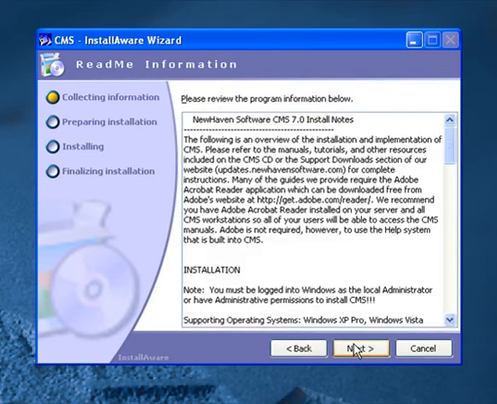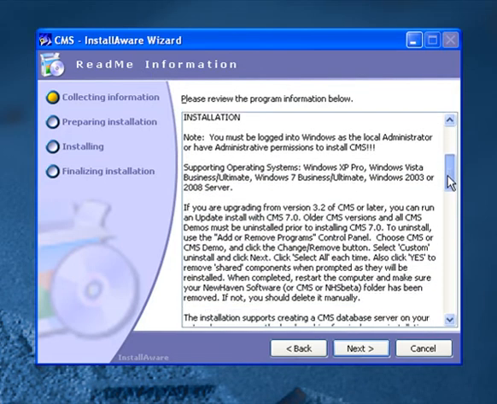We are now on the README information page. This page provides you with general CMS install information, current system requirements, and other information about CMS. Please review this information and then select Next to proceed on.